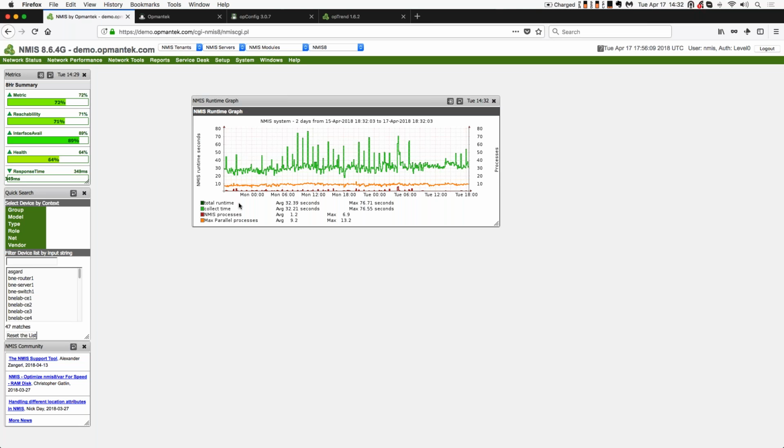So this is actually telling you how long your collection periods are taking from start to finish, what the average and maximum times are for both your collection times and your run times, how many NMIS processes, so NMIS can be multi-threaded, but how many processes or child processes on average are running, and how many are running on max, and then how many parallel processes may be running. So keeping an eye on this, looking out for any kind of spikes and understanding why those spikes are occurring.